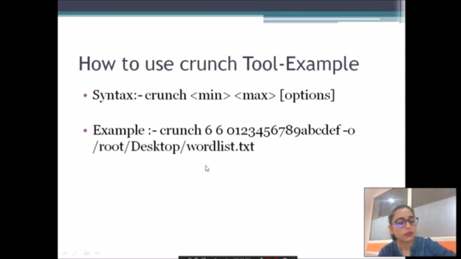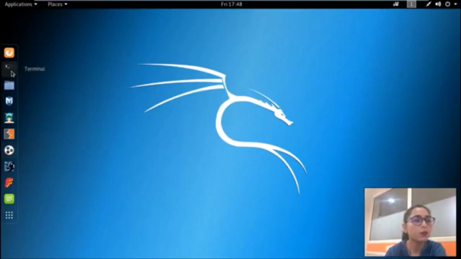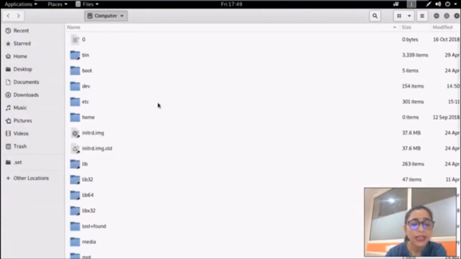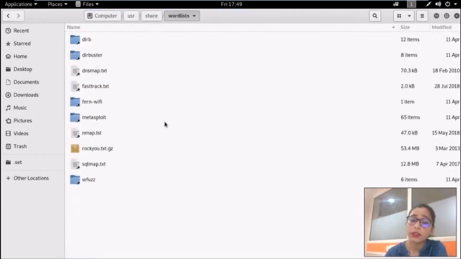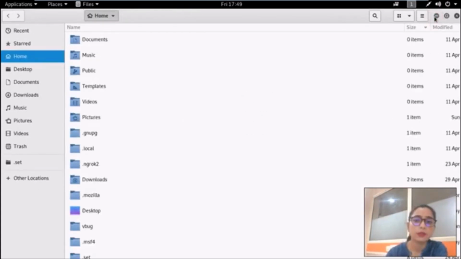So now let's see the demonstration of this. I hope you are clear with the syntax and the example. Clear? For that we have to open our terminal. Before starting I just want to share one thing, you guys know that by default in our Kali machines there are word lists, like dnsmap.txt, fasttrack.txt, then nmap.lst. So by default word lists are already created here. These are the defaults, okay. But now we have to make our own.